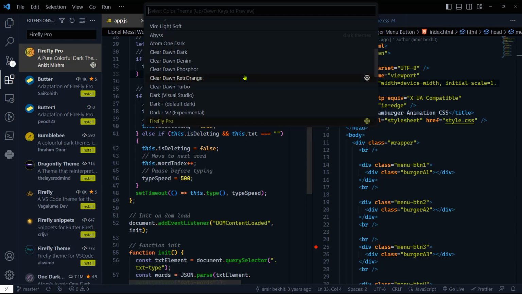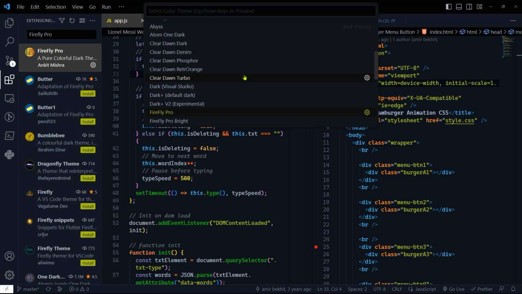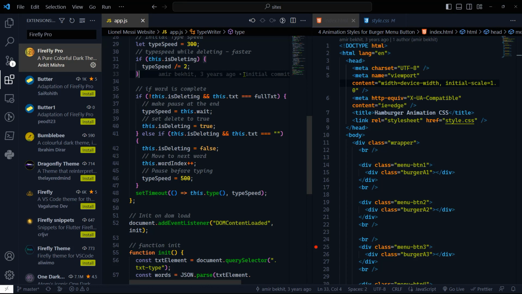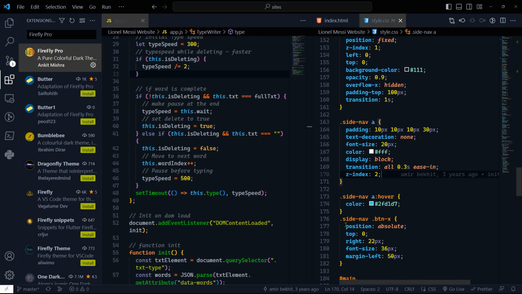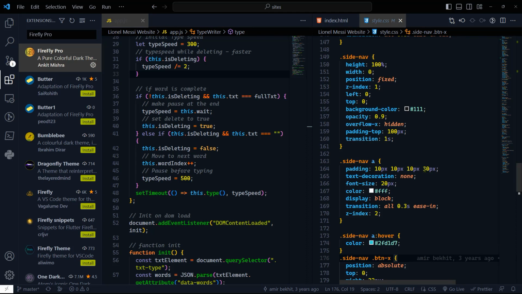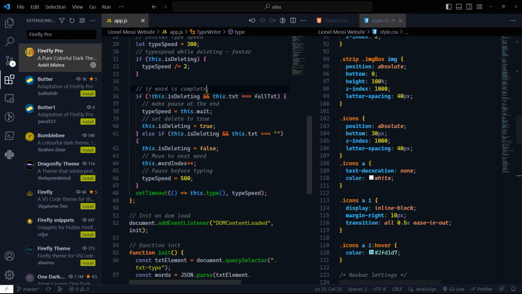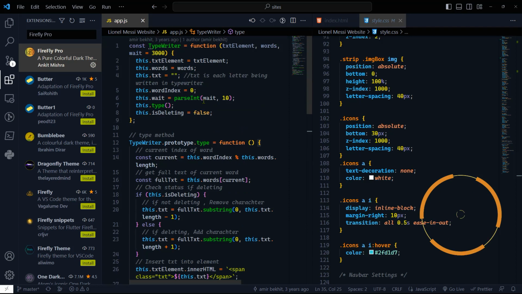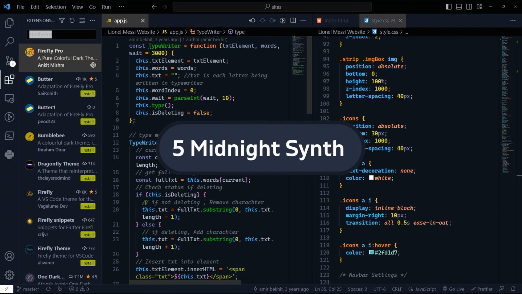Let's actually try the other one. Firefly Pro Bright. I don't know, I like this better, Firefly Pro. And in CSS, it's really nice. I like this blue color very much with the background. Also, it's working perfectly. The combination of colors working perfectly together. Yeah, that's one of my favorites till now. This one and Jellyfish.